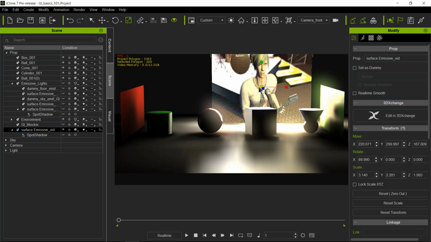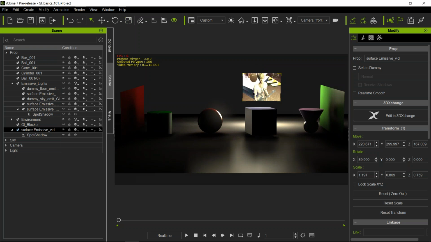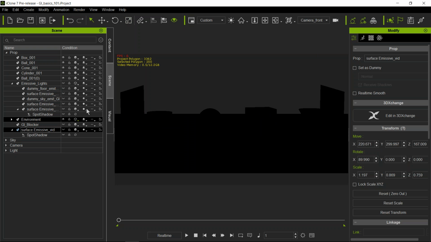So for now, let's just let you know that it is possible to actually have not just the texture, but actually moving pictures attached to the surface to emit the light source. So let's take a look at what else contributes to the GI solution, or global illumination solution.